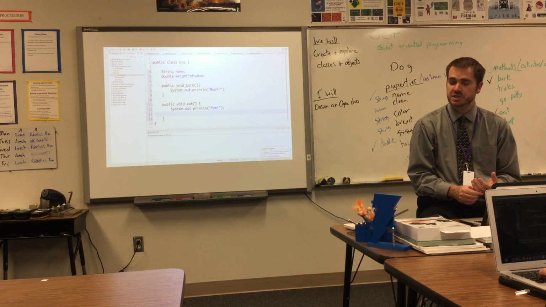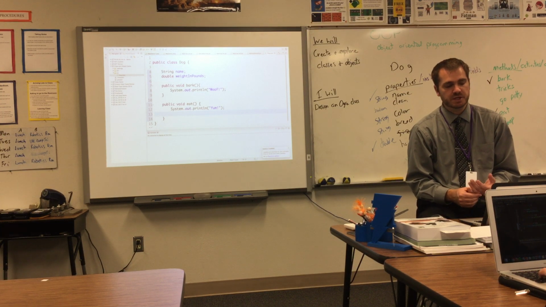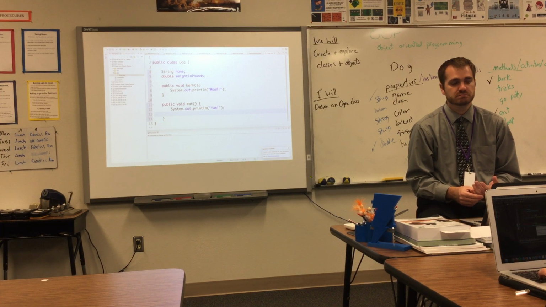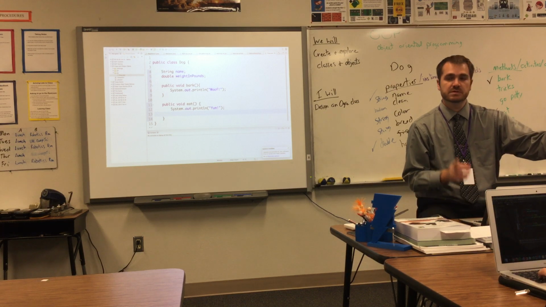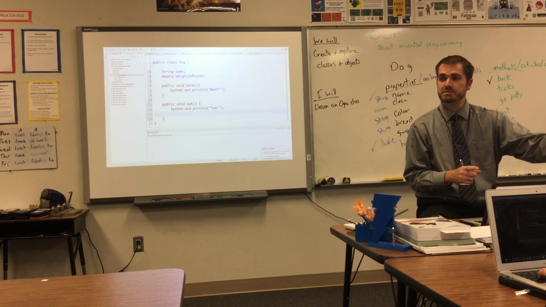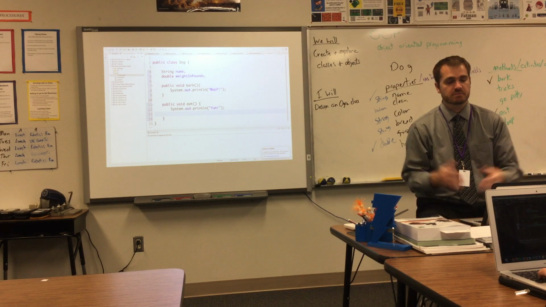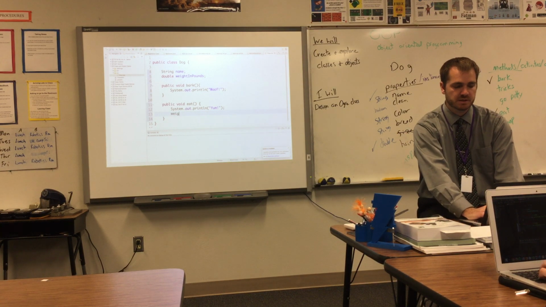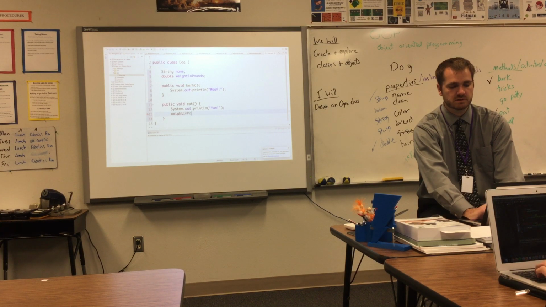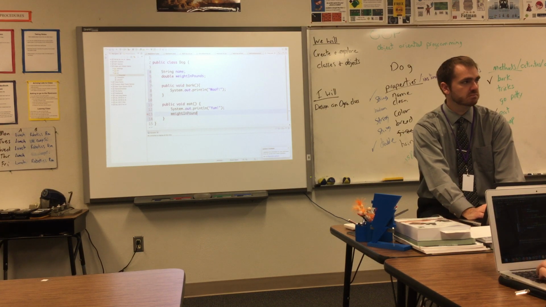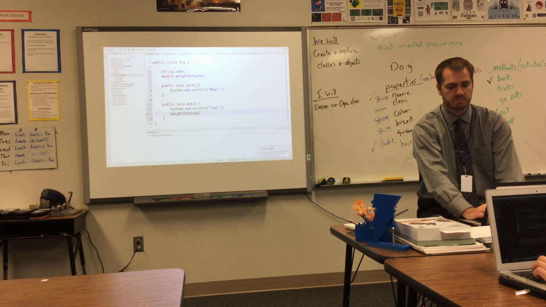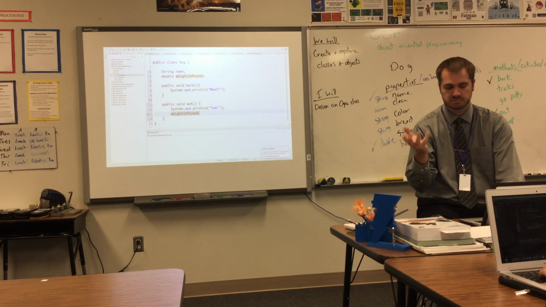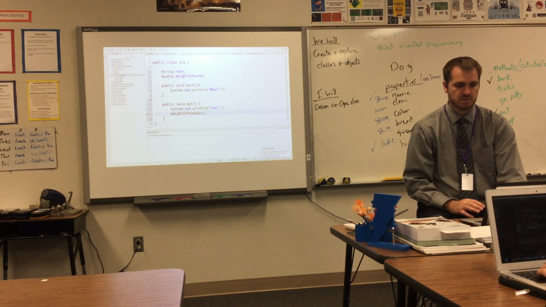Would his properties change? Would his name or his weight change when either one of those methods occurred? One of them might. His weight might change, right? So whenever he eats, let's make his weight in pounds go up by 1. So we'll say weight in pounds. Anybody remember how to make the variable bump up by 1? Plus plus. Perfect.